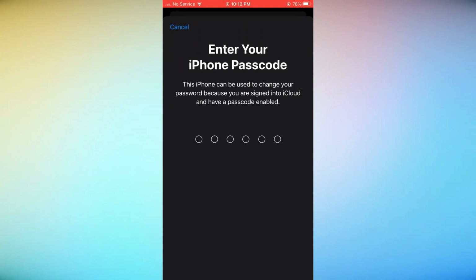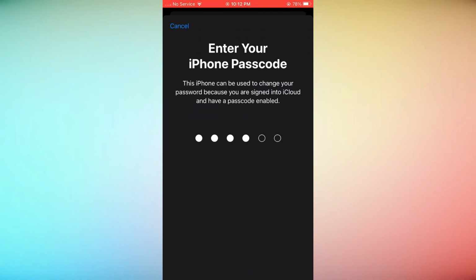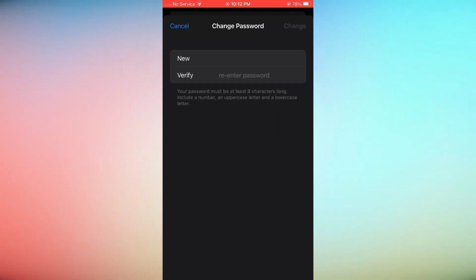Tap on it. 5. It will ask you for your device password. Enter it. 6. Now it will ask you to set a new password for your Apple ID. 7. After entering the new password and verifying it, tap Change.